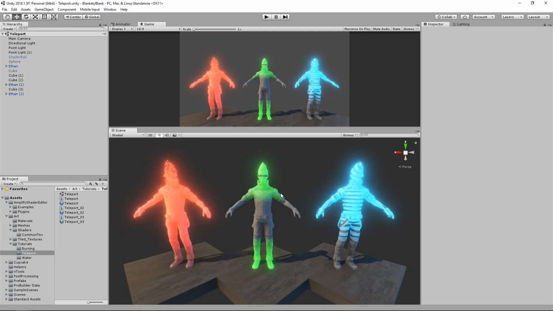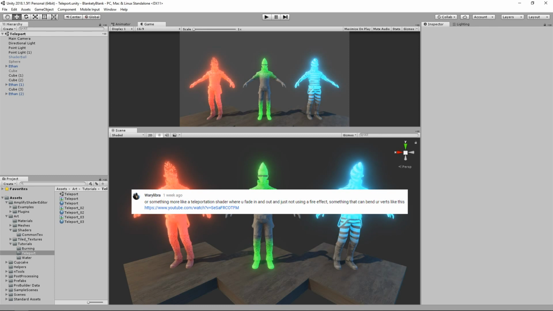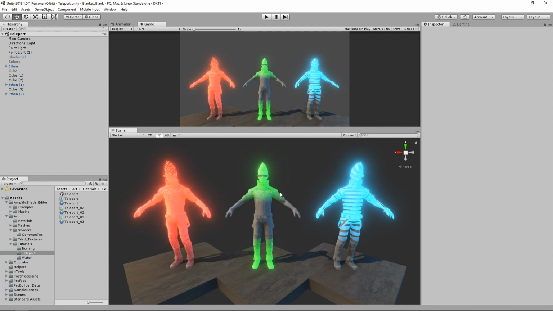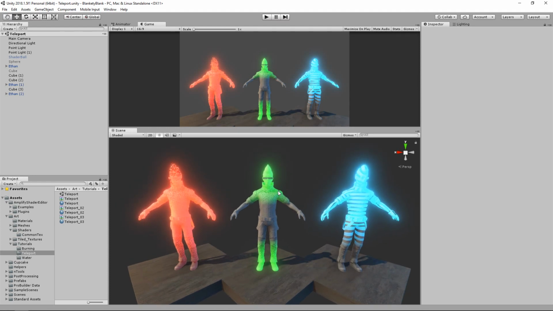I want to thank, I'm not sure how to say his name, Wari Libra. I don't know. I'm sorry if I'm pronouncing that wrong. He requested a sort of teleportation shader and it looked cool, so I thought I would give it a whirl. I do apologize to this dude specifically.